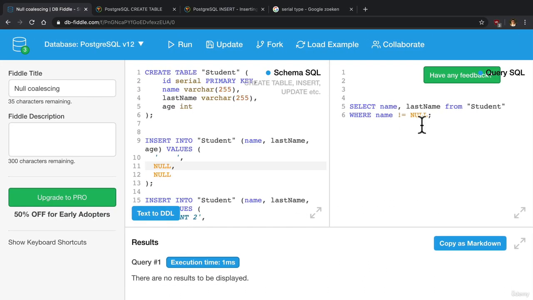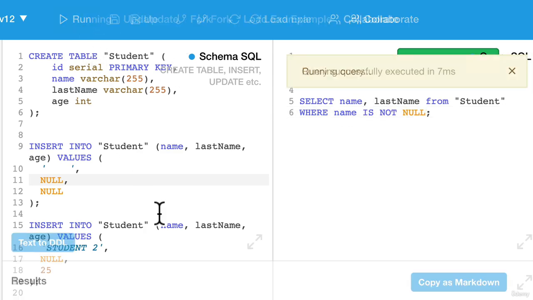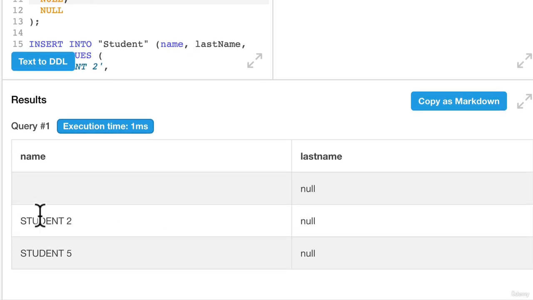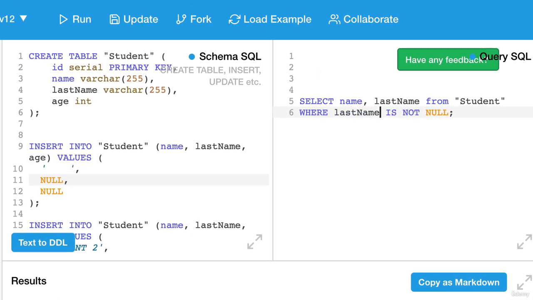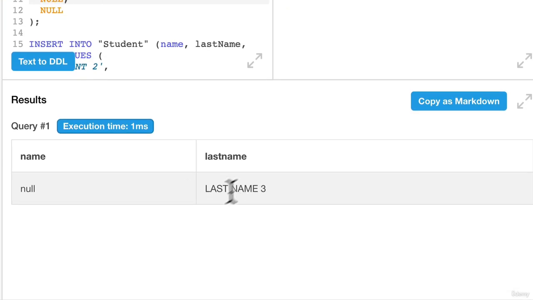We're back here in dbfiddle, and let's do name is not null. And let's see. Oh, we're suddenly getting values back. Okay, so we can see student 2, student 5, and we can see that their last name isn't null. So let's go try that with last name again, because that didn't work prior time either. So we're going to check where the last name isn't null. And now we can see different students. So there's one student that has a last name but no first name.